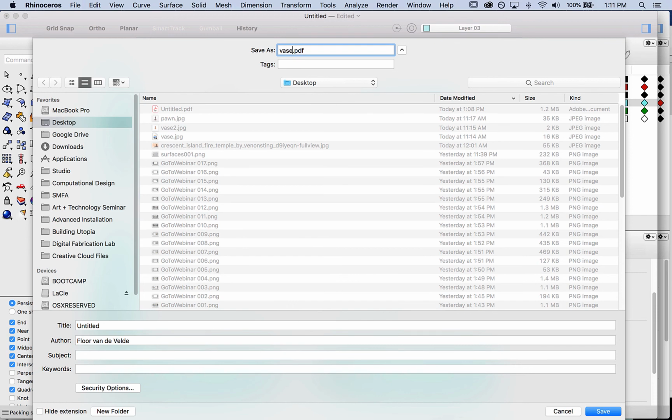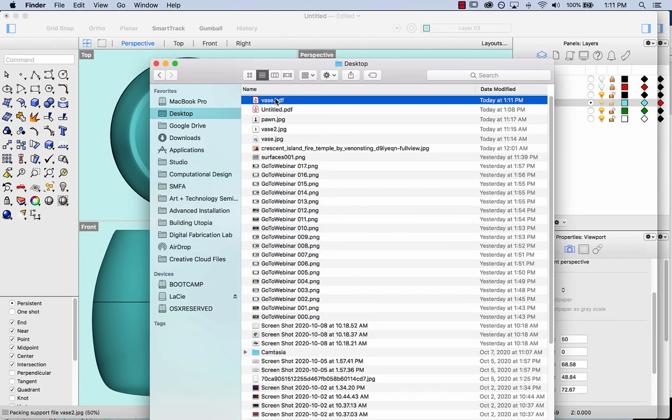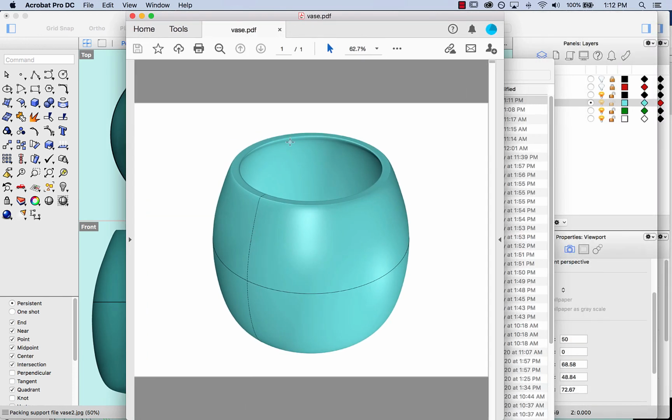And just save this here. And now you'll see when I open this, I have a nice color image of my model.